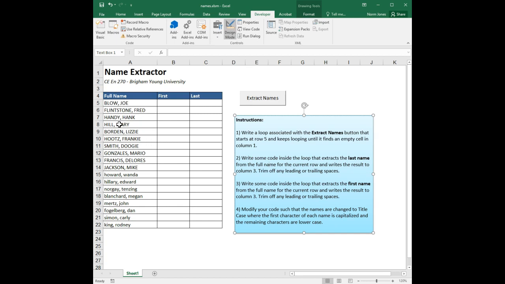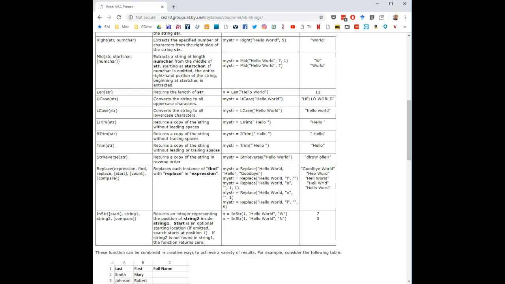If you look at this, how do we determine what's the last name? Well, it's everything over to the comma. So everything from position 1 over to the location of the comma minus 1 should be the last name. Furthermore, if we go back to the list of functions, there actually are a number of ways we could do this.